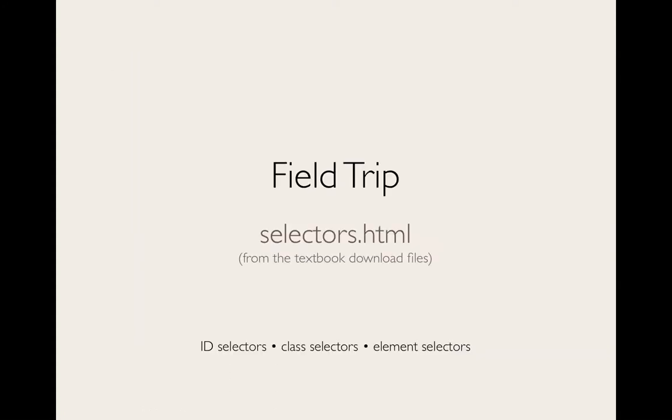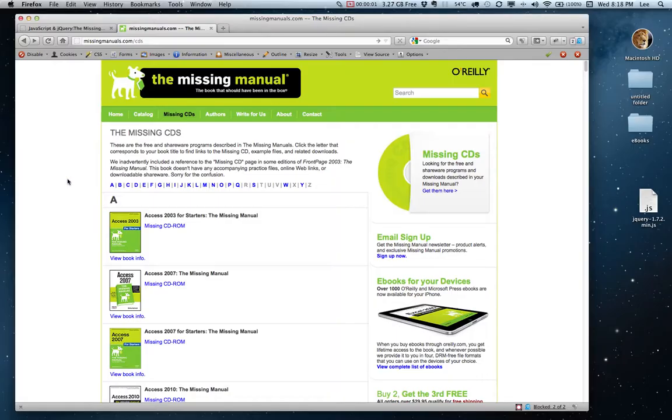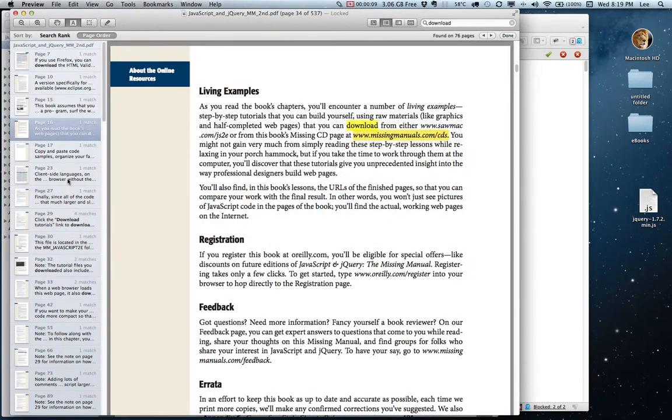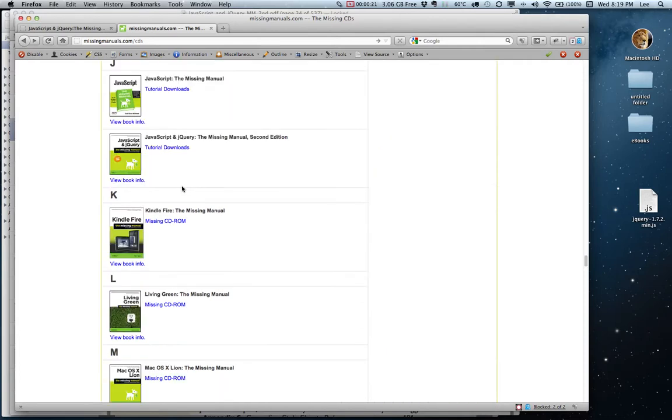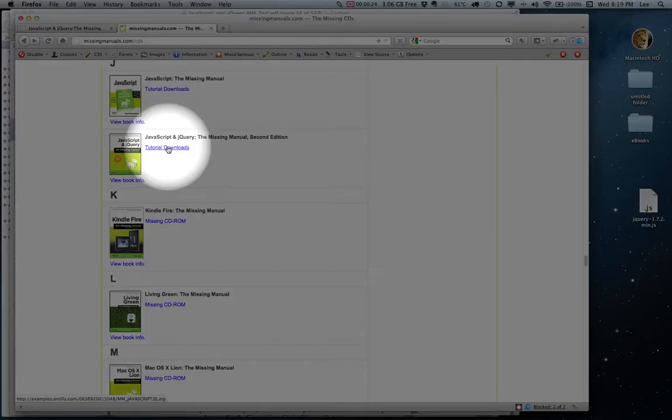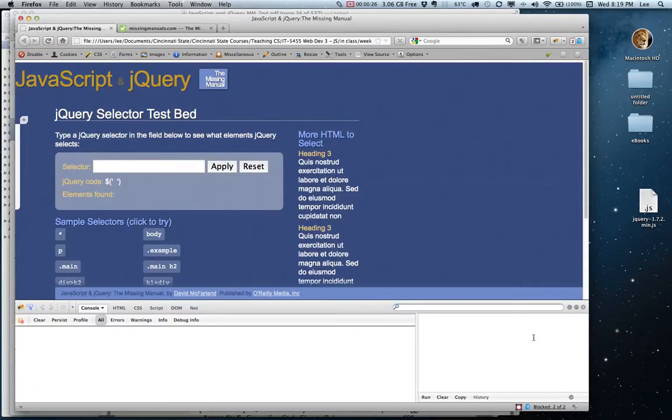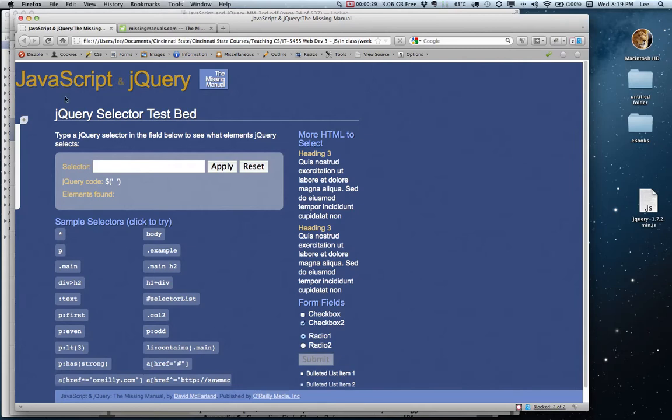Now, we're going to take a field trip and look at a selectors file that came with that secondary textbook. It's a free download with it, and we'll come back after we take a peek at it. If you look at the website for the supplementary text, it's on page 16 of the Missing Manual, jQuery and JavaScript. You can go to missingmanuals.com/cds and download the files that go along with it. There we go, right there.